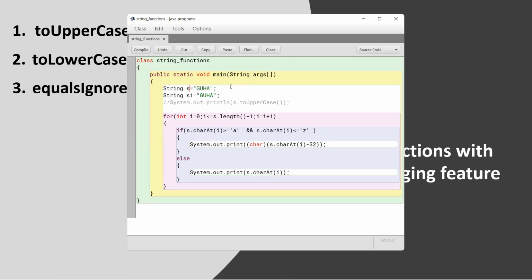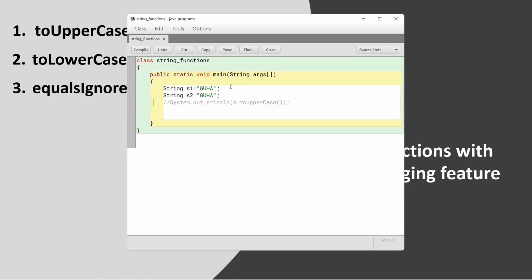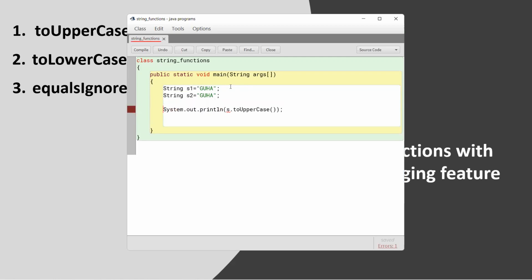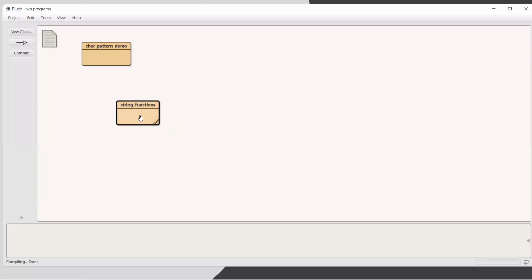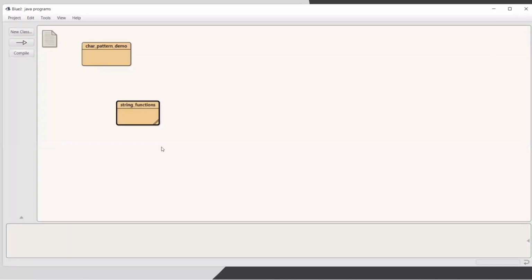I was saying just a few minutes back, it is not good to use == in case of strings. So let me explain that once again. If I write s1 equals s2, it should return true. Guha equals Guha, obviously. So if I run, you can see it is returning true, means Guha equals Guha, obviously.